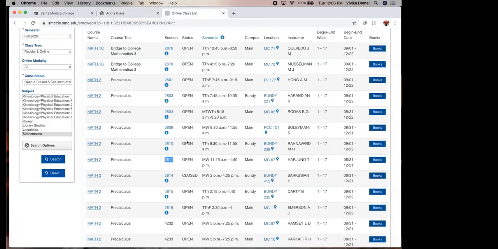So a couple things I want to point out right here is sometimes under the section number, you can see this icon, the I. Make sure you click on that because sometimes there is more information that it tells you. So for example, you can see here that it says that section 2804 is part of the Scholars Program. What that means is if you're not part of the Scholars Program at SMC, you're unfortunately not able to sign up for that section of Math 2. But there are a lot of other sections offered, so please make sure you navigate through all of it.